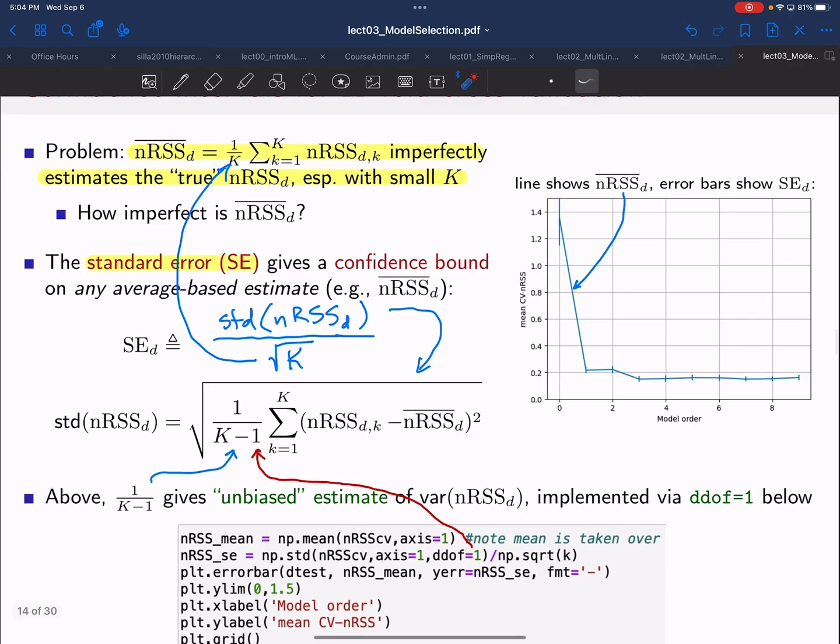Okay, so that's how we can get confidence bounds on the values returned to us through cross-validation. So what does the DOF argument do? What is it? By setting this number equal to 1, we say that we want to do k minus 1.